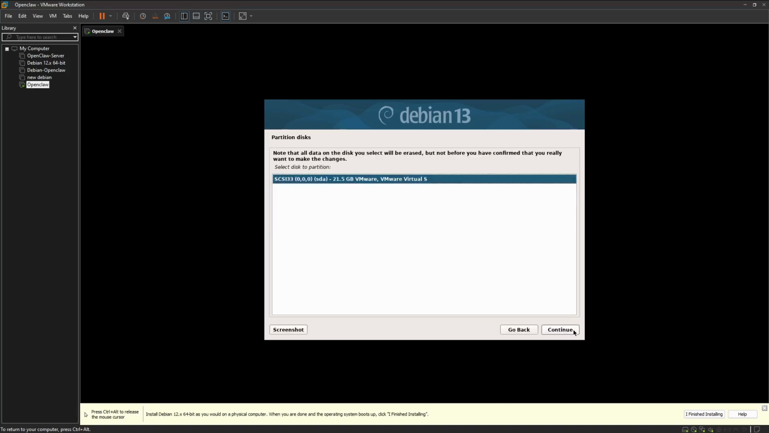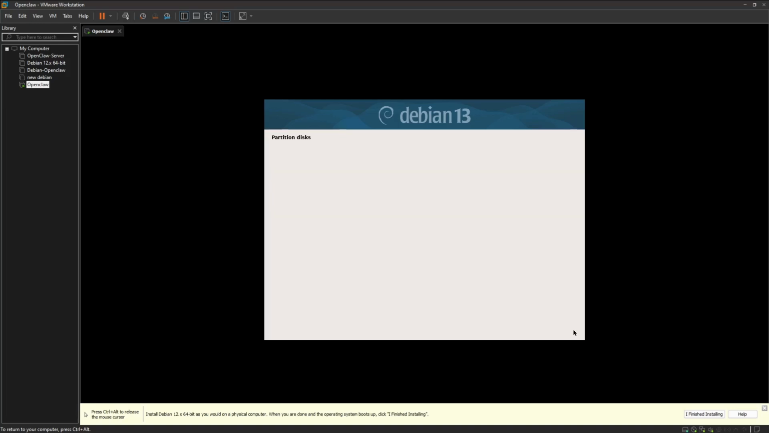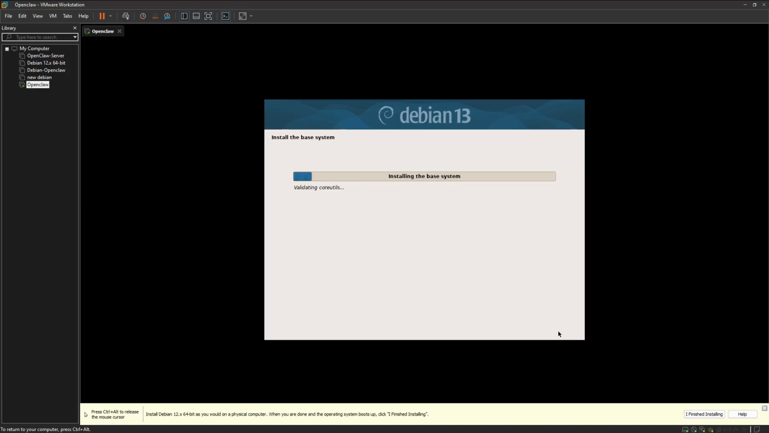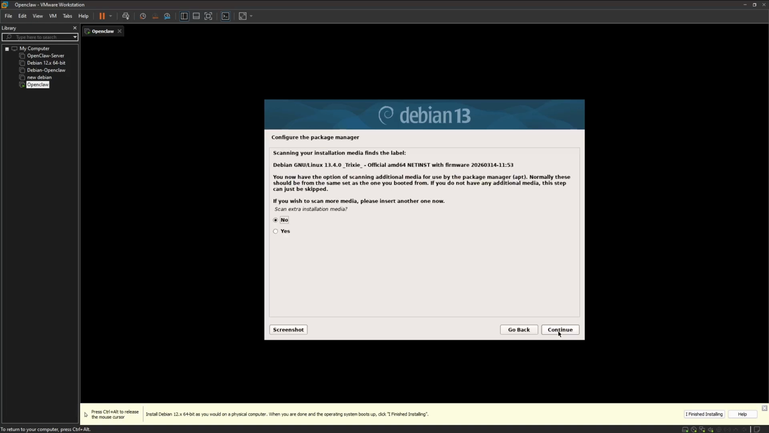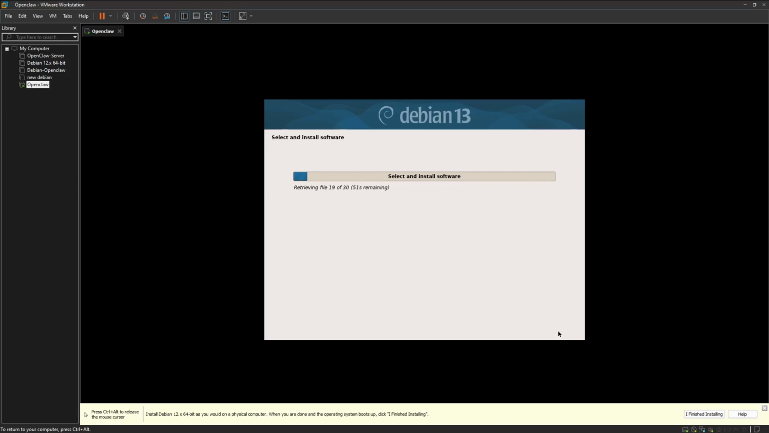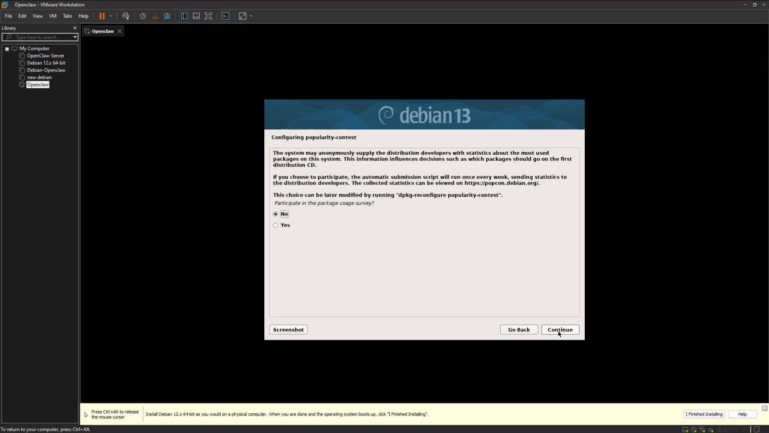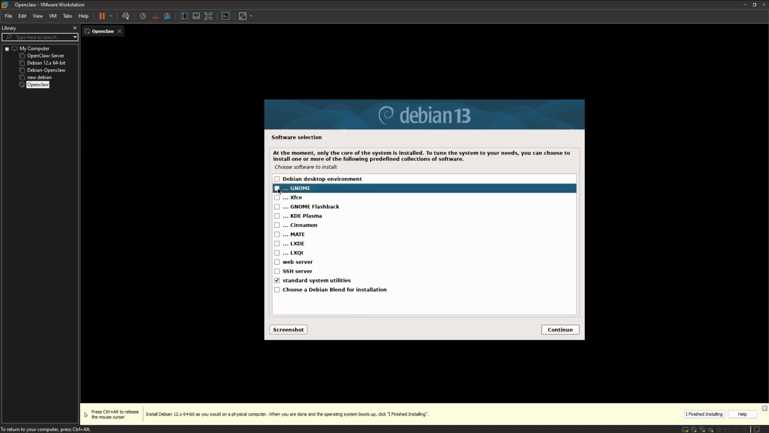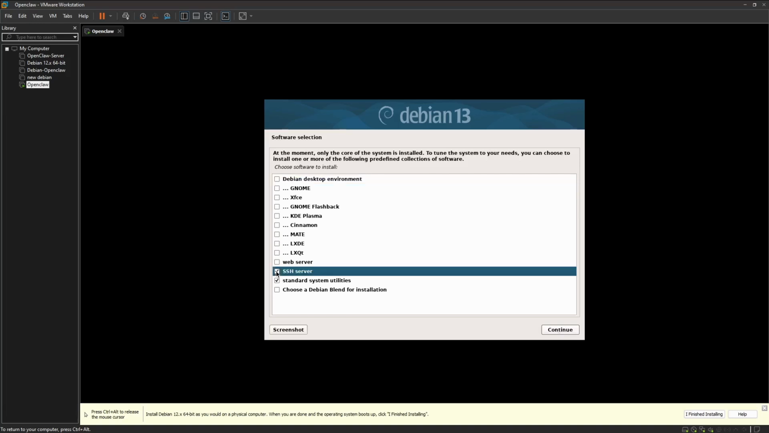For partitioning, keep pressing Continue until it asks you to write the changes to the disk. Choose Yes, then hit Continue again. Here, just press Continue again to confirm the default options. Press Continue, and here it's very important to remove the check from these options: Debian Desktop Environment and Gnome. And before you hit Continue, make sure to add a check on SSH Server option.